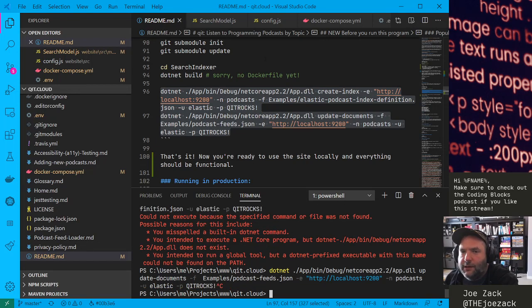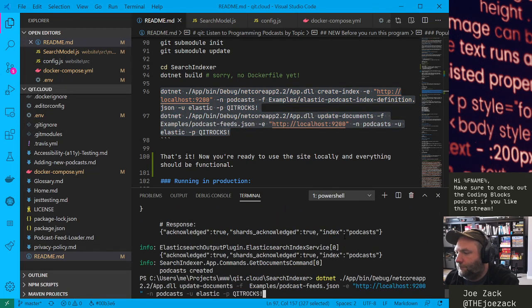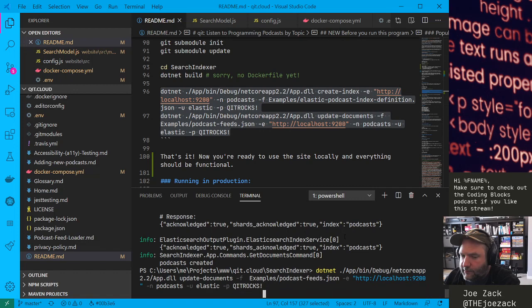What? Oh, I didn't change the directory. All right, let's try this again. This should load data. And I believe it, man. Windows is funky.